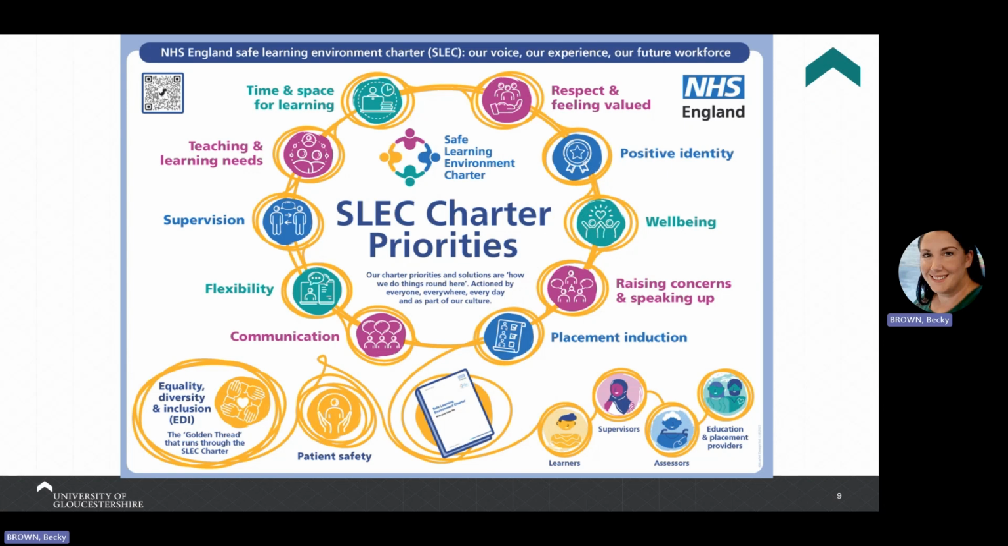Feeding into this is NHS England's Safe Learning Environment Charter, which has come in over the past couple of years. It gives us a precedent for how we can be supporting our students and creating that good learning environment for them. There are lots of different aspects for you to have a look at within this if you want to, and see whether your placement area offers everything necessary.